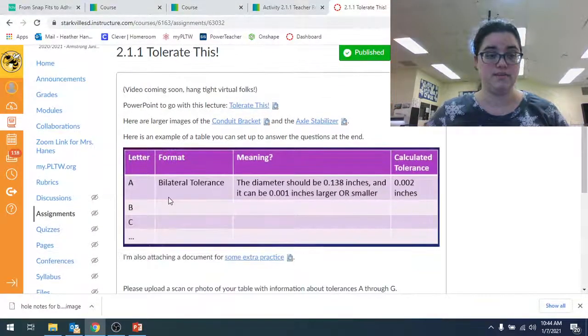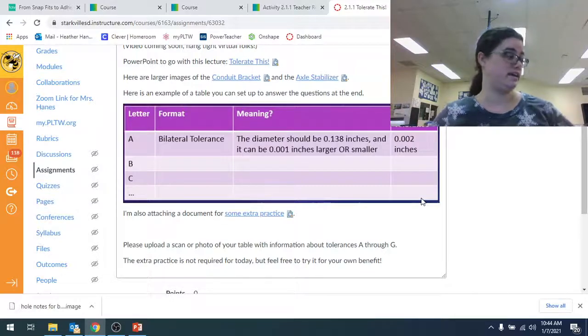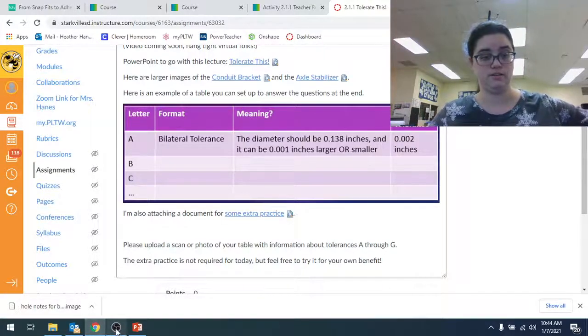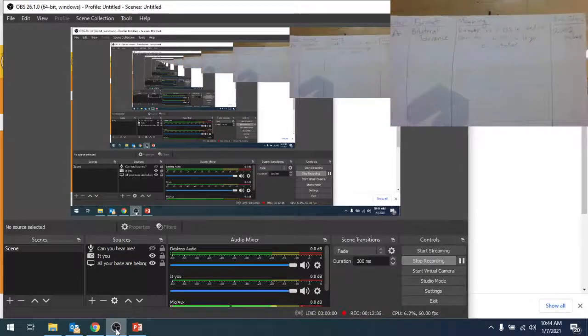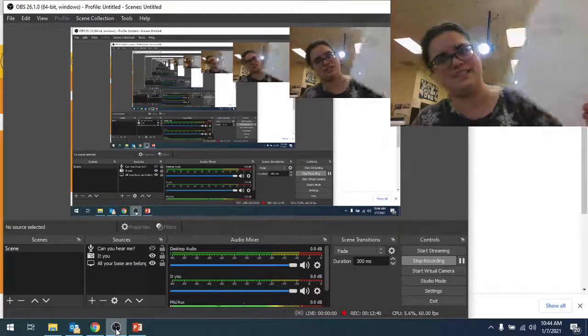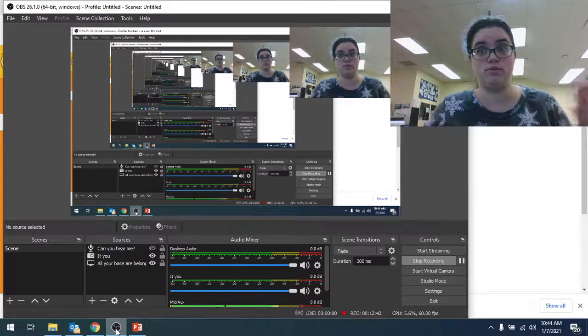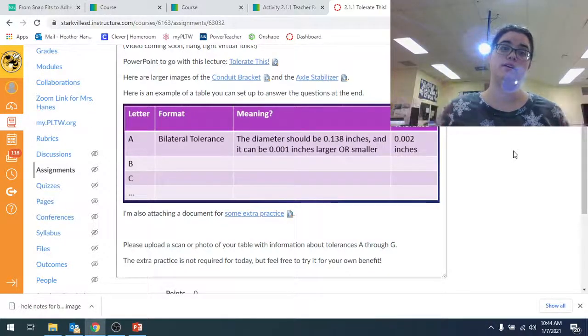Here's the example I made. I said, here's a letter column, a format column, a meaning column, and a calculated tolerance column. I did a handwritten version of it. Let me see at the OBS. Yeah, you can probably see it. My handwriting is kind of awful, and it takes up a lot of space. I figured it would take the whole back side of this page, or if it's a notebook, the whole notebook page. If you want to go ahead and type it up, that is okay too.